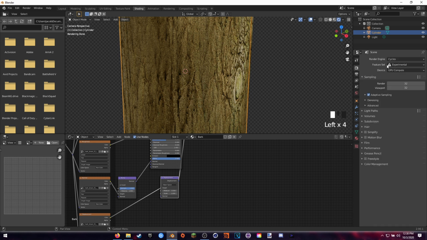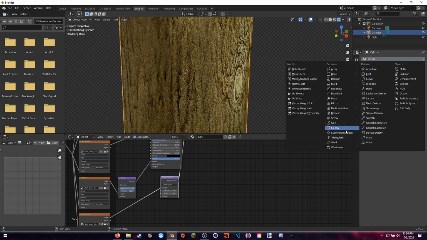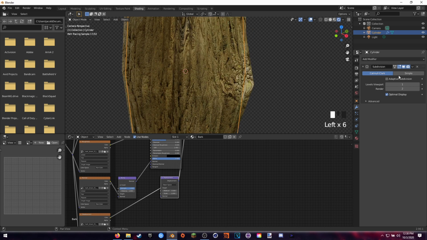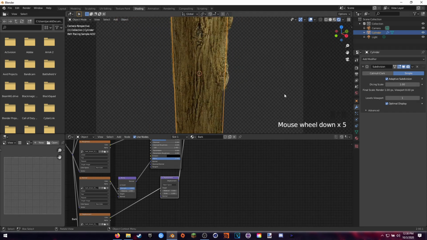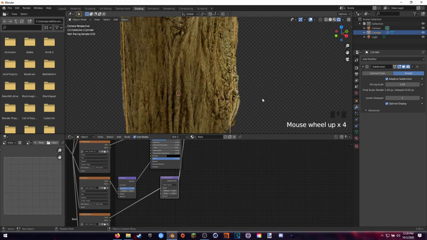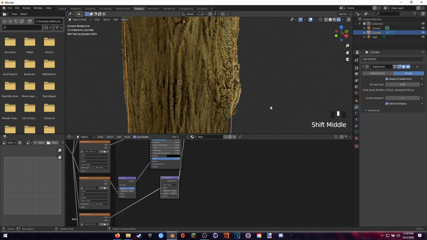You want to make sure that you're on the experimental again, and then you can add a quick subdivision surface modifier. I like to keep it on simple just for this adaptive sampling, and then make sure that that is turned on. And so now we have a lot more geometry. You can actually see this part is extruding out a bit and everything.